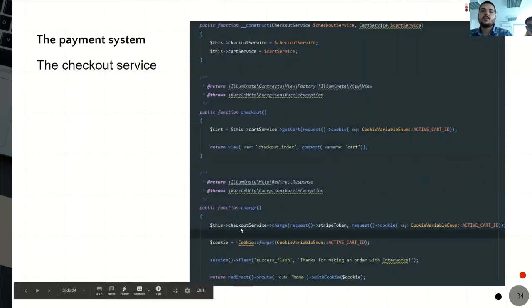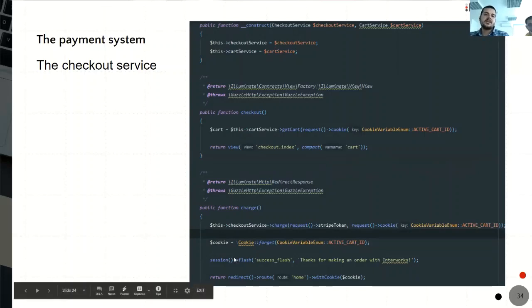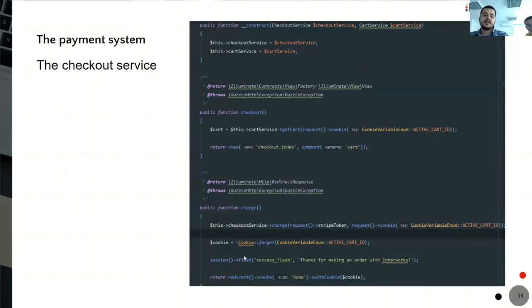Next one is the charge. So this is the controller. This calls the checkout service charge method. It passes the Stripe token and the cart ID. When that's finished running, we forget the cookie because there is no need for us to keep the cookie anymore for the user. It's done. Then we simply flash in the session so we can display some sort of a success alert in the front end, and it just redirects to the home route.